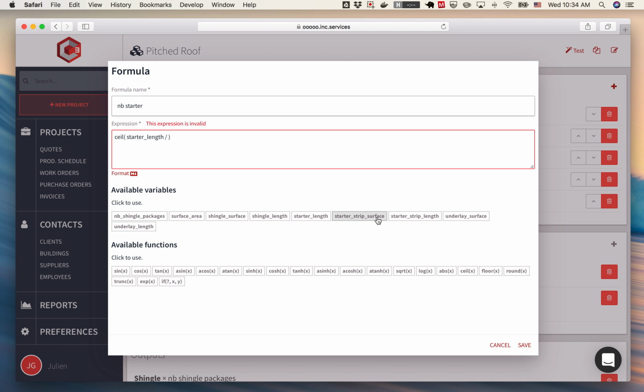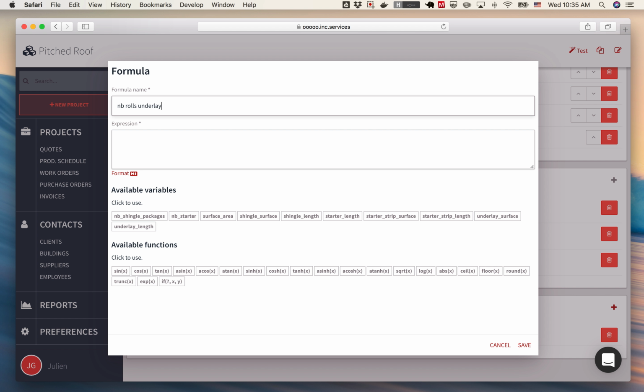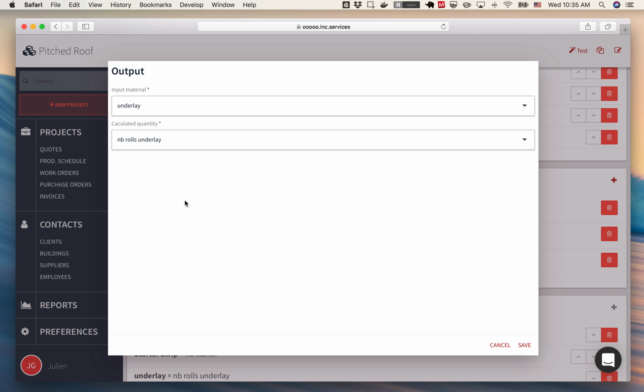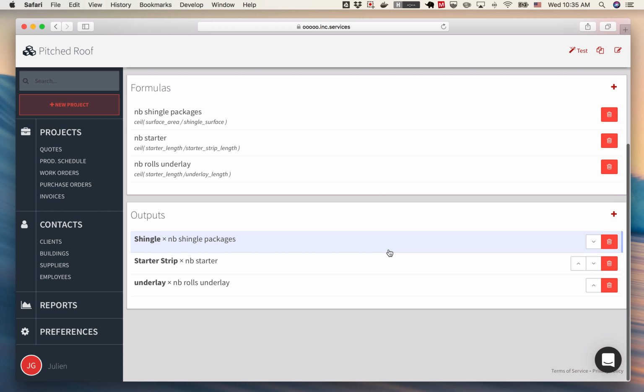Good. And then we're going to do the same thing for the underlay, number of rows underlay, and it's going to be the same thing, but here we're going to use the underlay length instead of the starter strip length, and save that, and use that starter strip, and then number of starter as the quantity, and the same thing for the underlay, and then number of rows of underlay for the outputs.